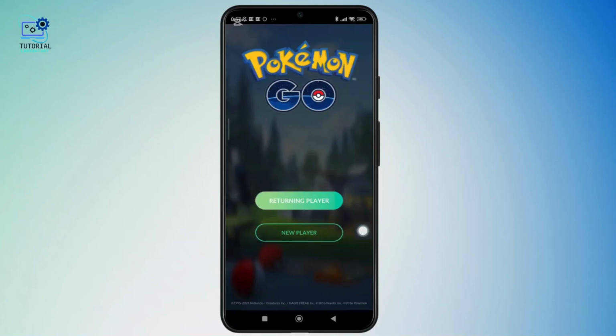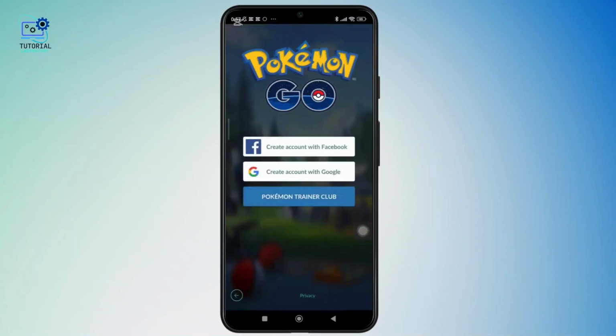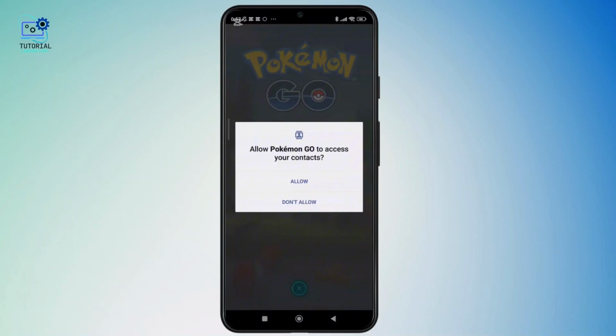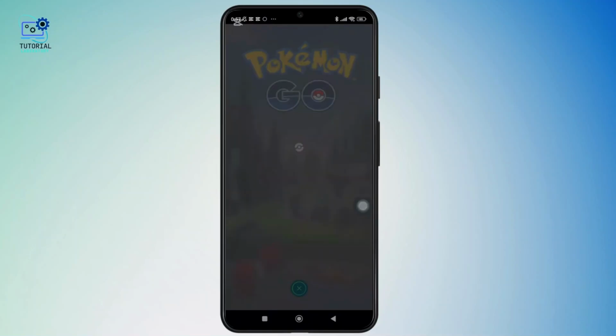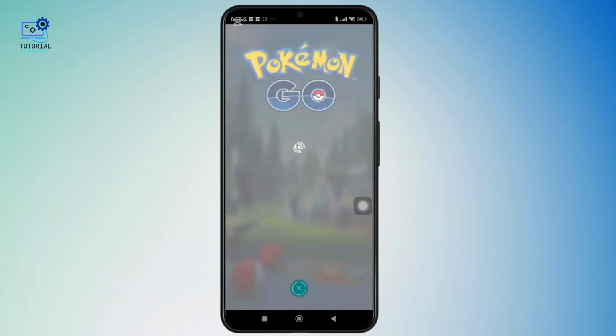And now you'll be provided with options on the new page. You can choose Google, Facebook or Trainer as a login option. Simply select Google and tap on continue. Now pick the Gmail account that you want to use for Pokemon Go. And once you have selected that, you are all set. You can simply enter the game and begin your journey.